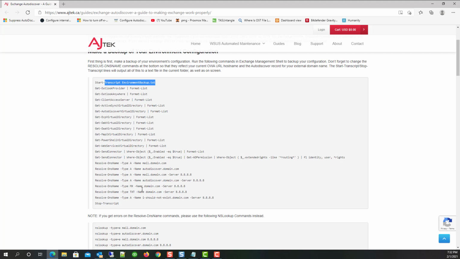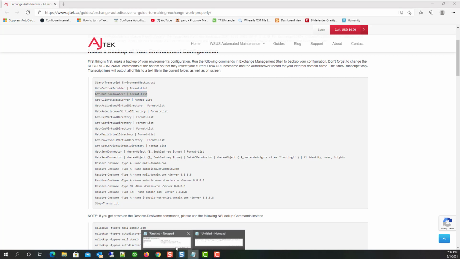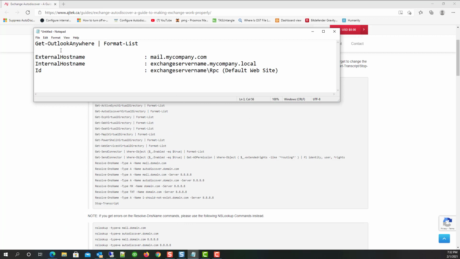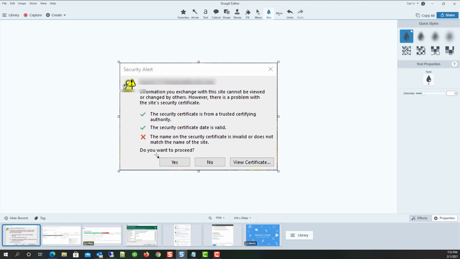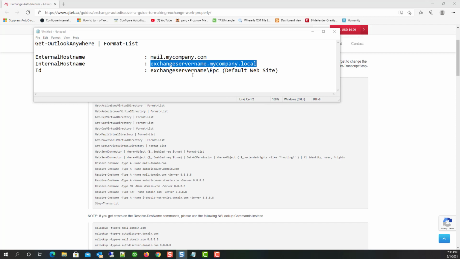After I did this, before I moved on with the rest of the page, this command caught my eye. When I started looking at the results, and you get a lot of results in there, but to keep it simple, this was the problem I had in my Get-OutlookAnywhere | Format-List command. The external host name was listing the name in my certificate. The internal host name was not. It was listing the hard-coded name of the server, so it was the server name at mycompany.local, which is exactly what the server certificate was showing that's blurred out up here. So I figured this was my problem.